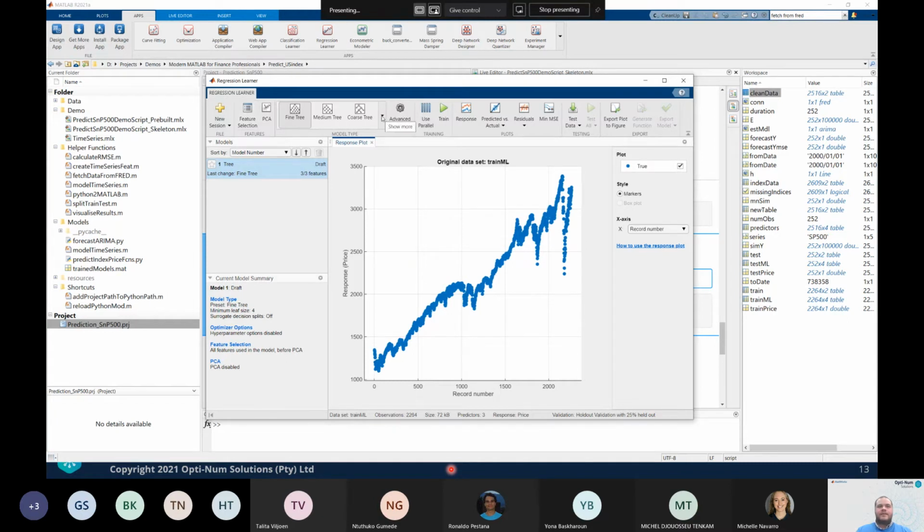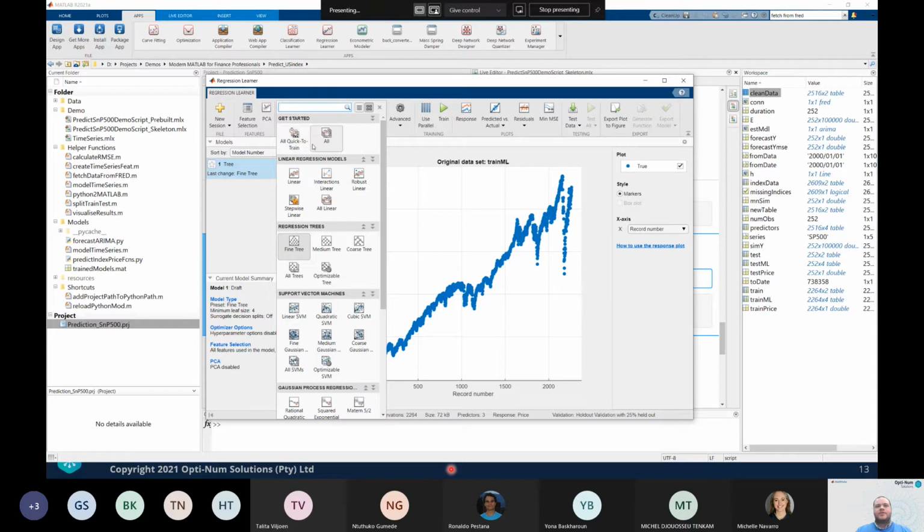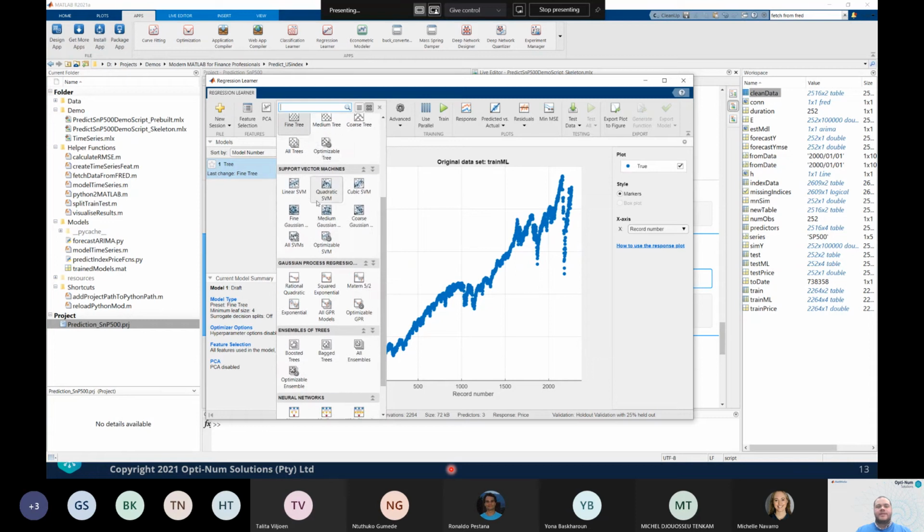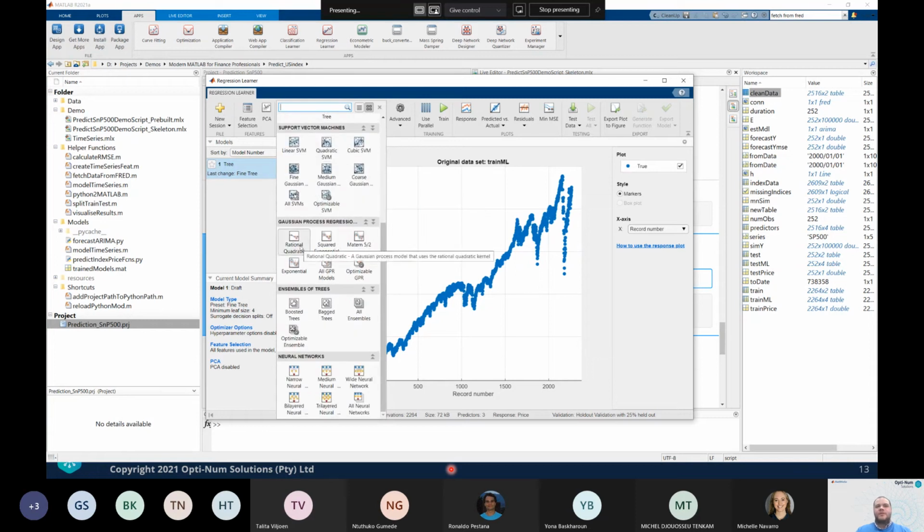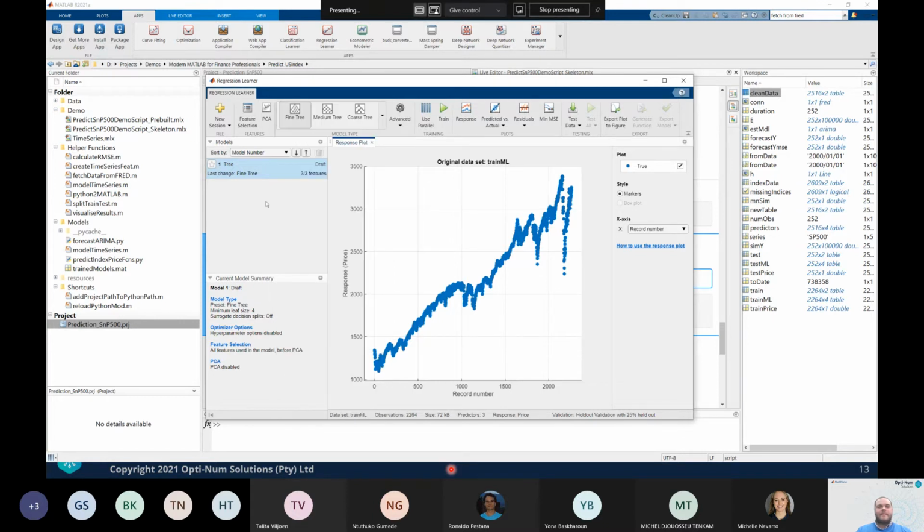I think it's opening. But what you'll notice is that there's a whole bunch of different models that you can fit. Anything from linear regressions to regression trees to SVMs to GPRs to ensembles and even some neural nets that are available within the Regression Learner app.